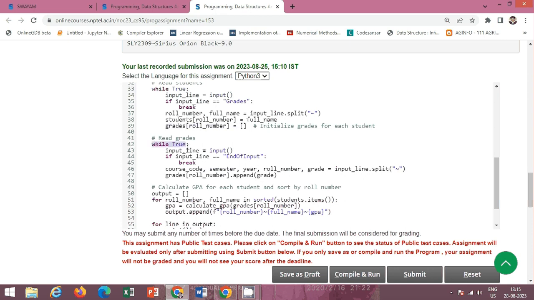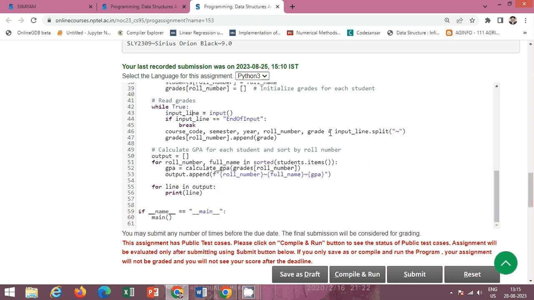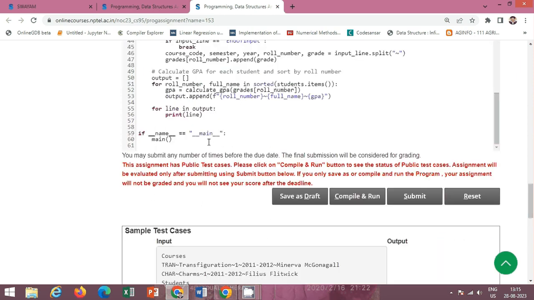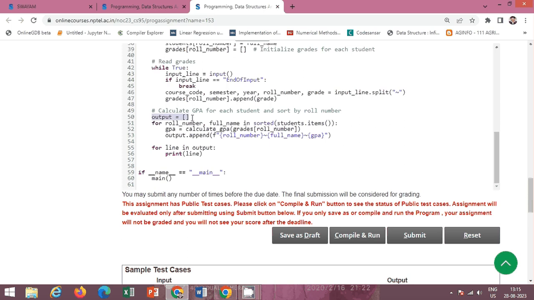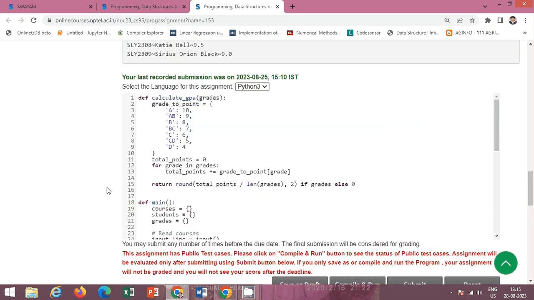Next, to read the grades, read new lines till the end of input, then split the line into course code, semester, year, roll number and grade, and then append the grade to the student's list. Then we have to create an empty output list. Use a loop over roll number and full name in sorted students, calculate the GPA and append the roll number, tilde sign, full name and GPA, and then print each line of the output list. So this is the code to perform this task.